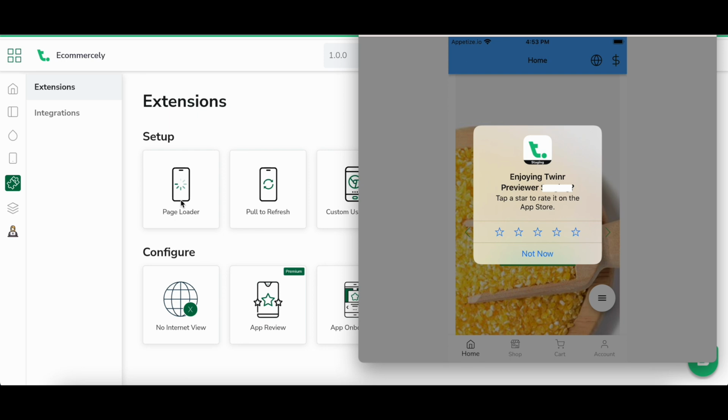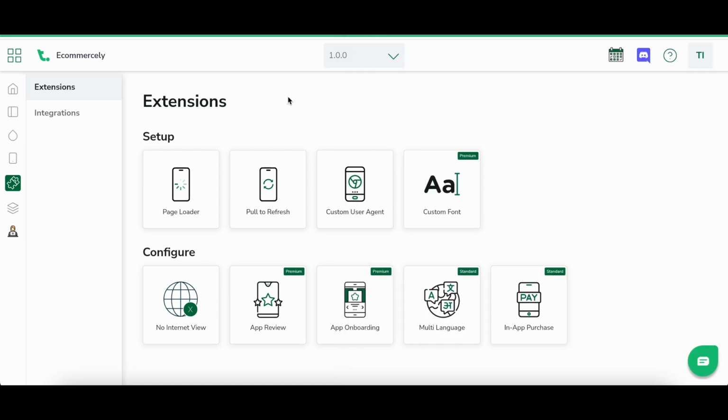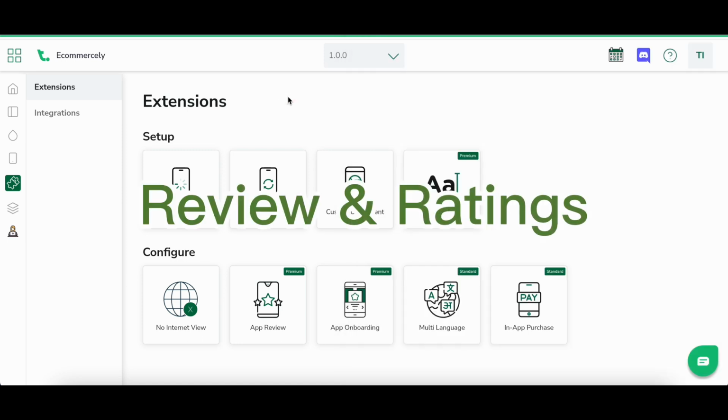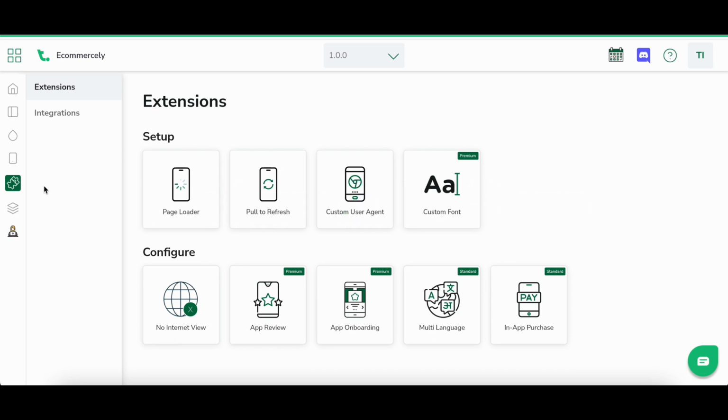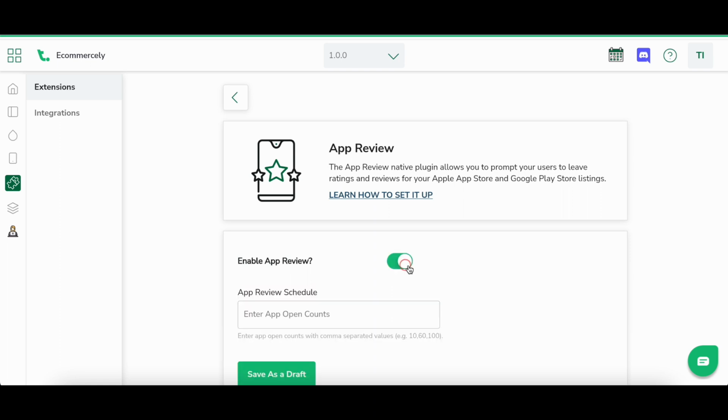In this video, I will show you how to enable app review. Let's understand what is app review. When you want to prompt your app users to leave reviews or ratings on PlayStore and App Store, you can utilize this feature. To enable it, go to Add-ons, Extension and App Review and enable it.